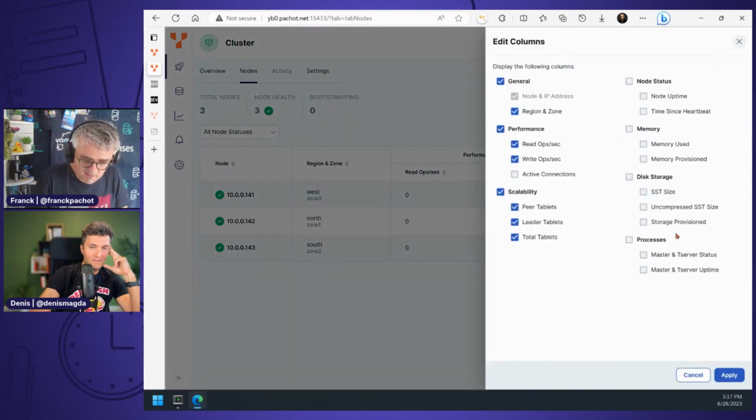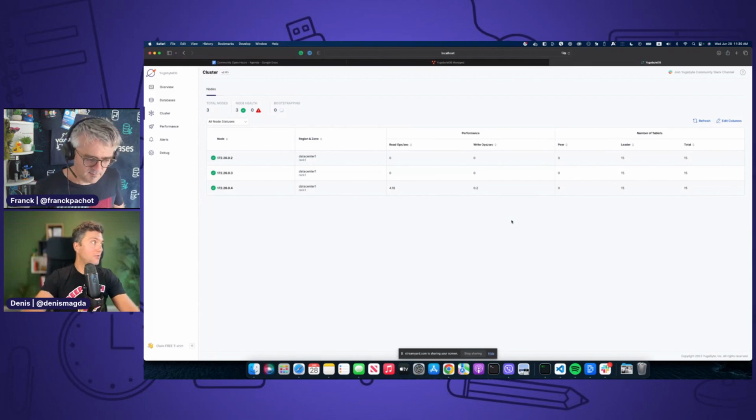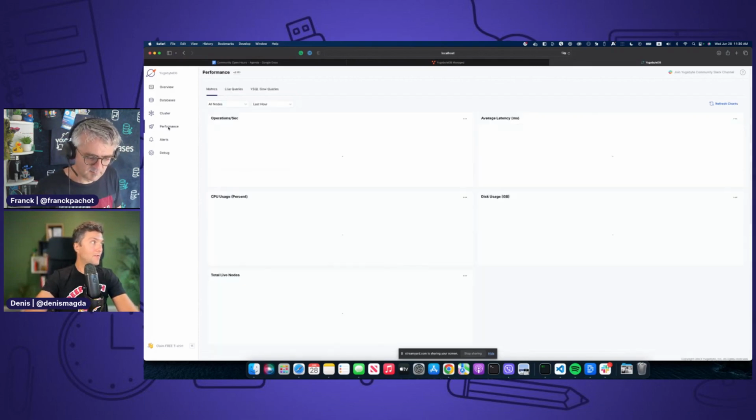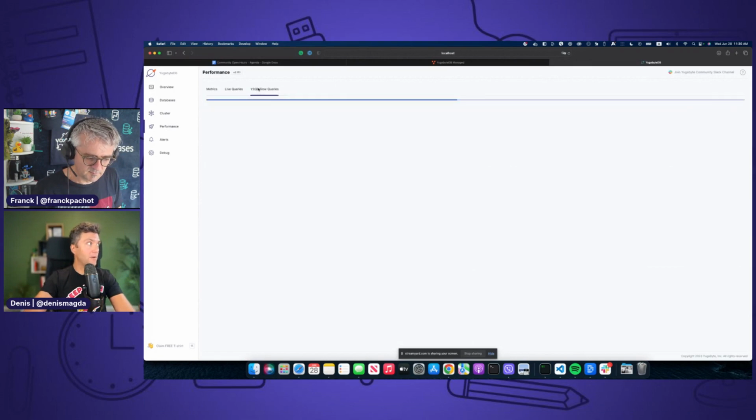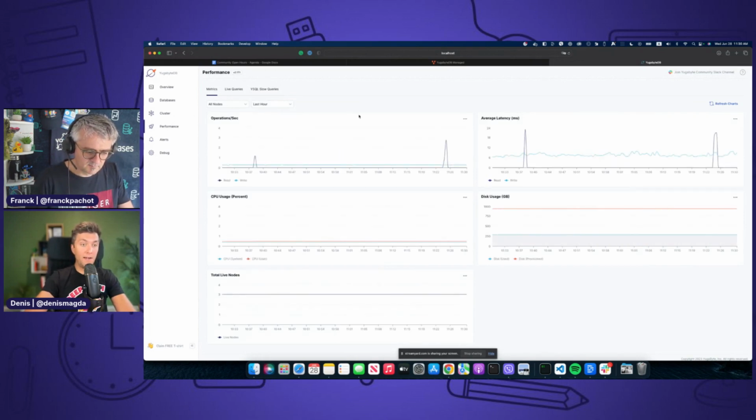But you can have a lot more information if you want, the memory used and provisioned, for example, for each server. Right now, let me show you how to use this performance dashboard if you want to detect and take a look at live queries or slow queries. My use case would be I want to find queries that have a suspiciously high latency, and then what would be my optimization flow.